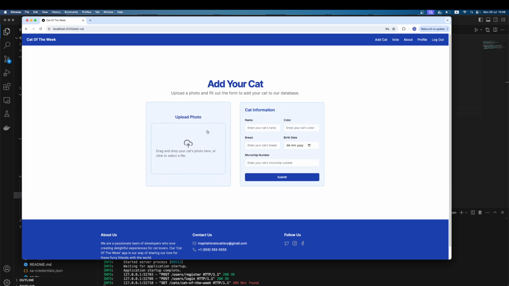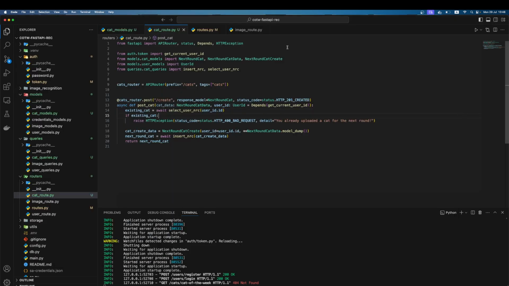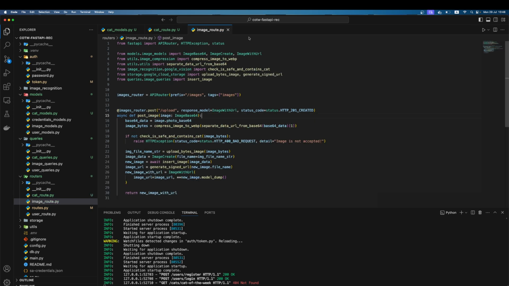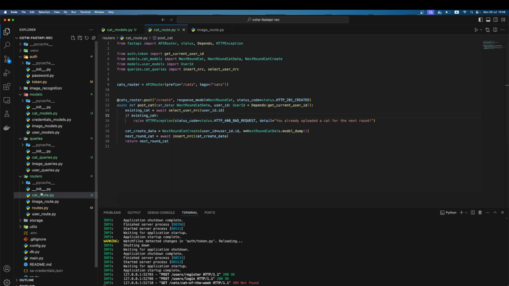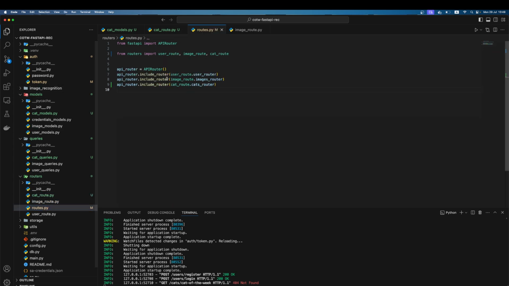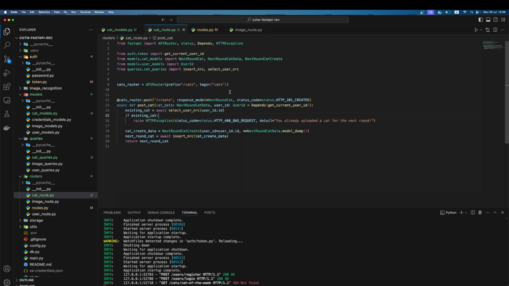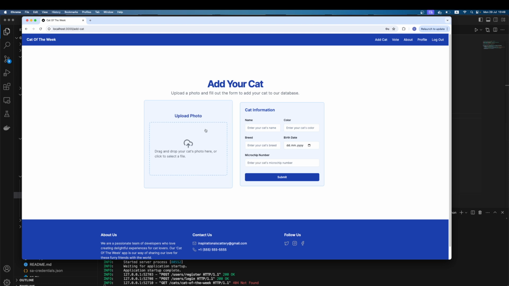So for that, let me show you. I separated the logic for the cat route and image route. Okay, so one thing to notice, I just added the API router to include the router. I imported get route with gets router. Okay, just to notice you to make it before to make some tests. Okay, so let me now upload a photo.